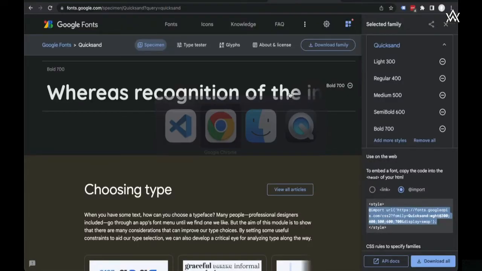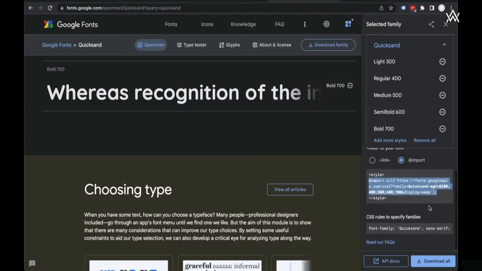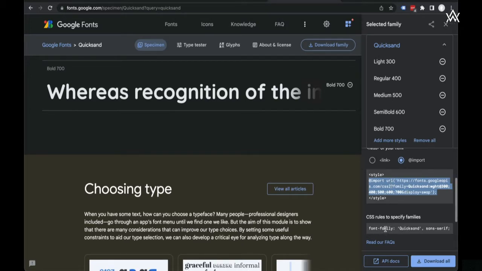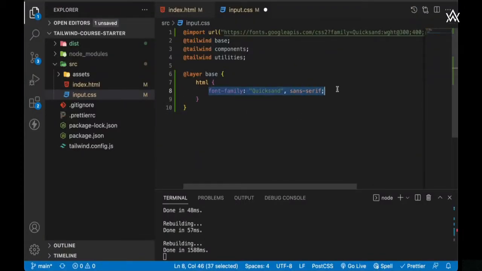Now let's go back to our Google Fonts and make sure if we scroll down below the import statement, then we can see here we've got this font family as well. So we could have easily just copied this font family style and pasted it in for our HTML tag, instead of typing it manually.